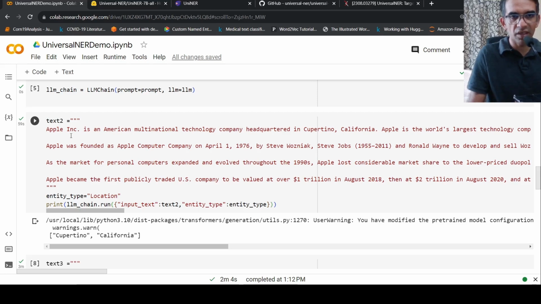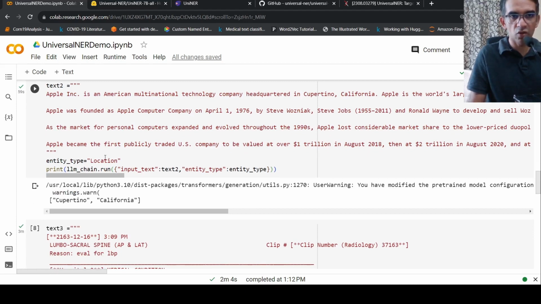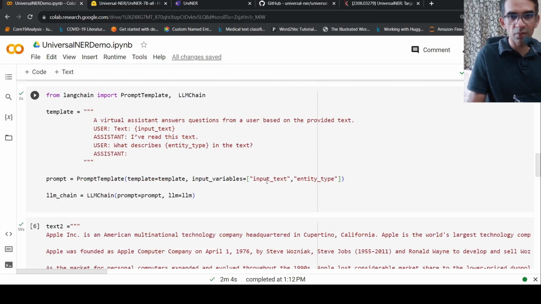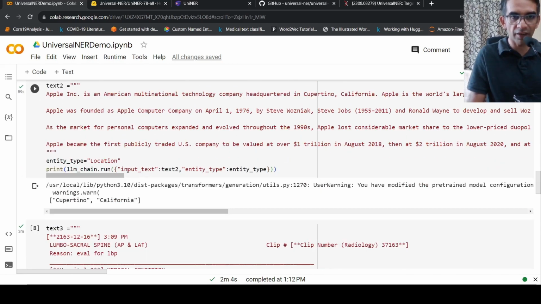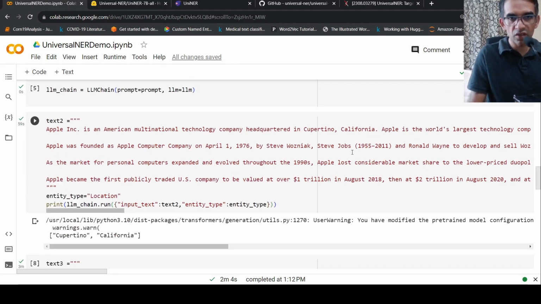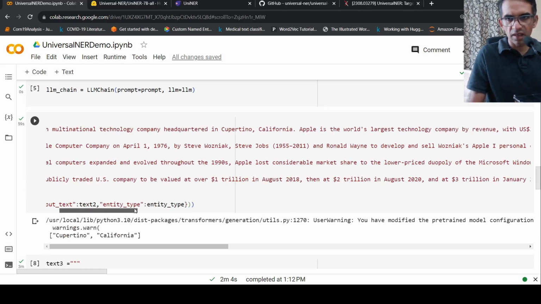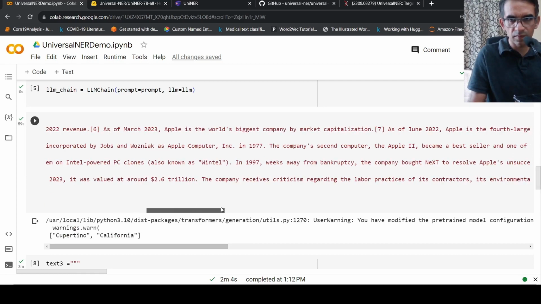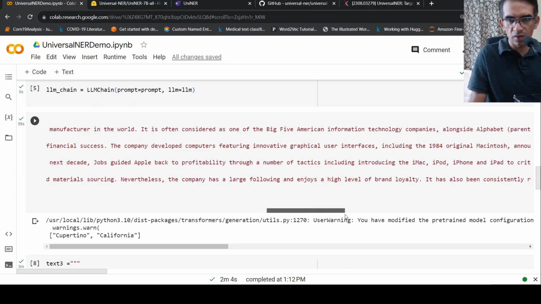Here is a text which I have copied from Wikipedia, which talks about Apple, a multinational company headquartered in, and some details are present. Here I say the entity type is location. I want to identify locations within this text. I pass this input text and this entity type as my input parameters to LLMChain run. Basically, it will populate this prompt template with these input parameters and then run the language model for you. Here it detects the output. The output is Cupertino and California. So these are locations in this text.